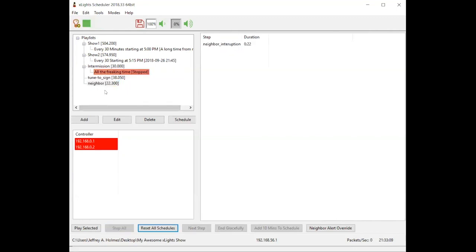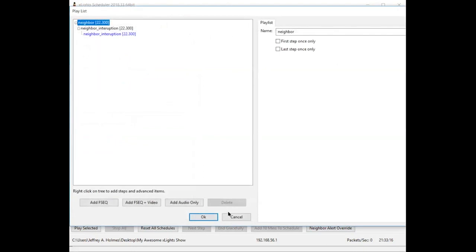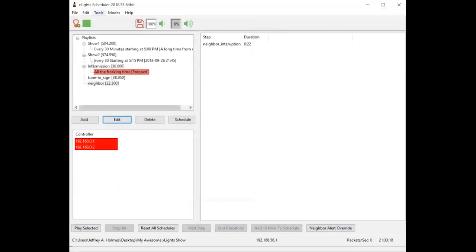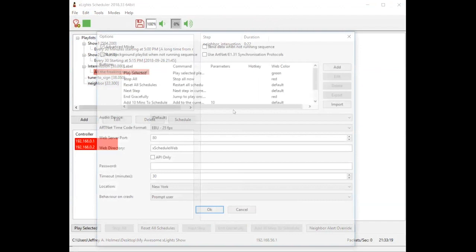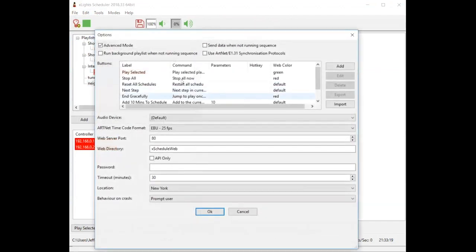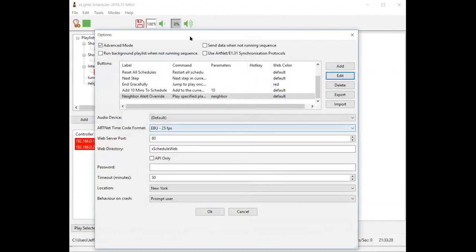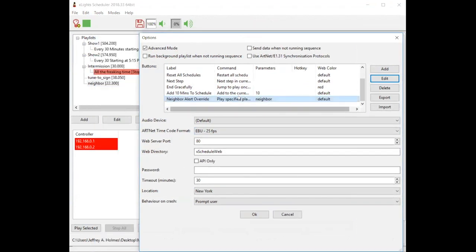This is where the advanced stuff gets fun. Your neighbor playlist, clicking that button is going to do it one time, unless, of course, you went into that button and said, okay, I actually want this to be play specified playlist looped. And that's all it does. And so it loops and it loops and it loops, and every 30 seconds an announcement comes, and it becomes very clear to whoever's in the way that I'm talking to you, pal. And then they move.